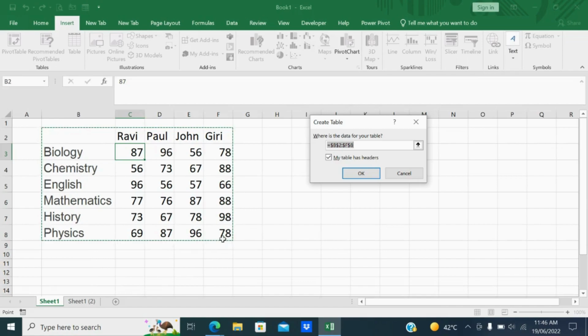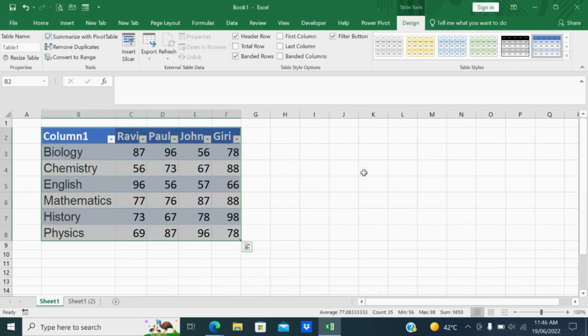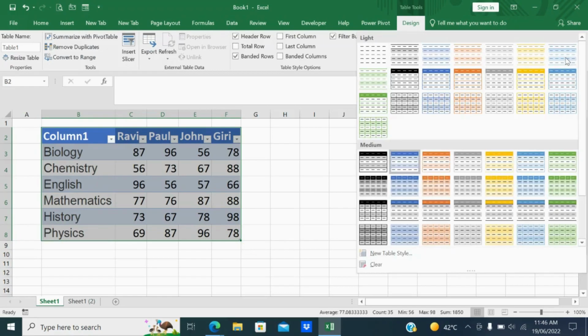Again there is a checkbox, my table has headers. So these are the headers. You can select this checkbox and click OK. When you press OK, you can see a table is created, and under Design, various table designs are displayed. So whichever design you want, you can change as per your requirement.